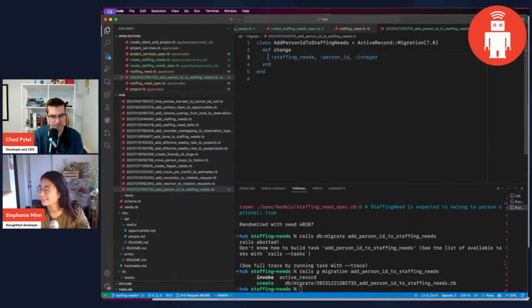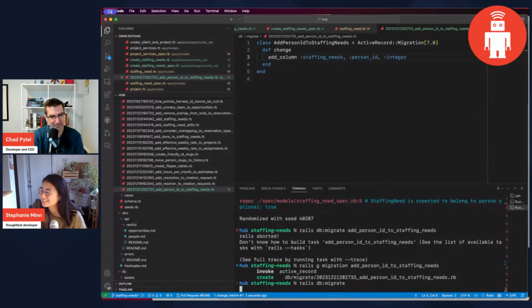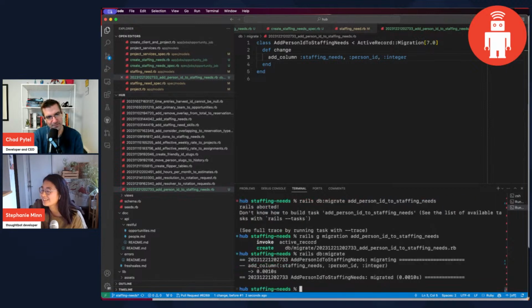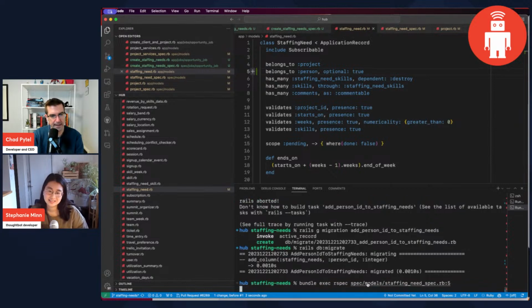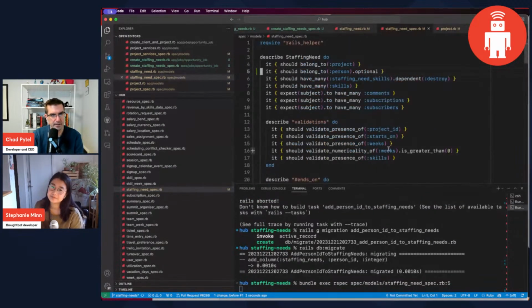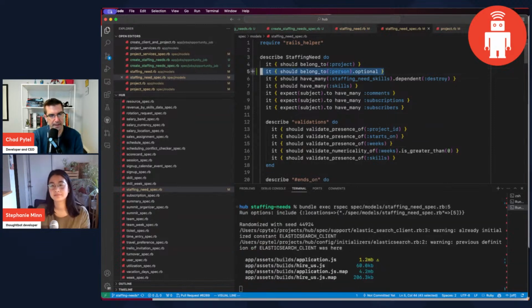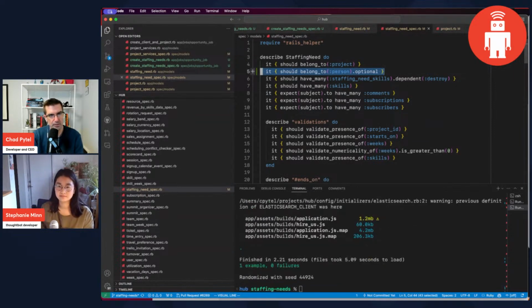We could also do belongs_to. I always forget this. This is fine. Okay, so now we go back to the spec, and that should pass. That should pass. Cool.